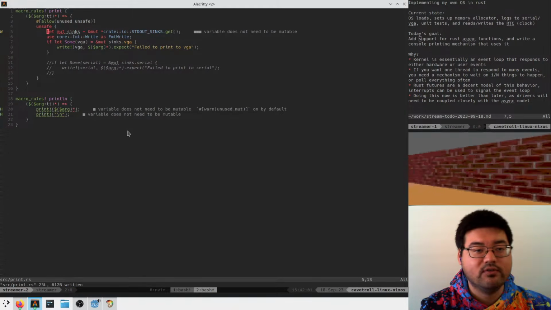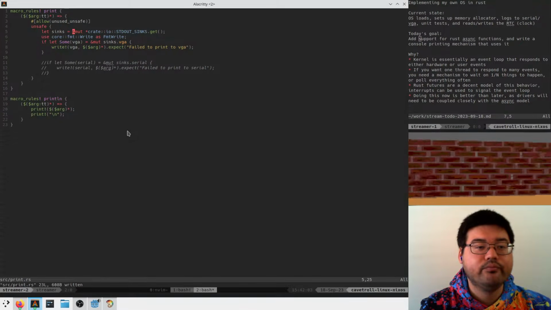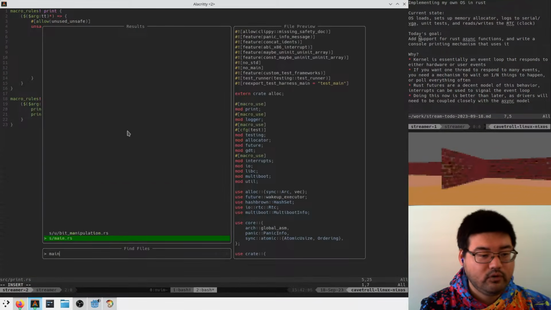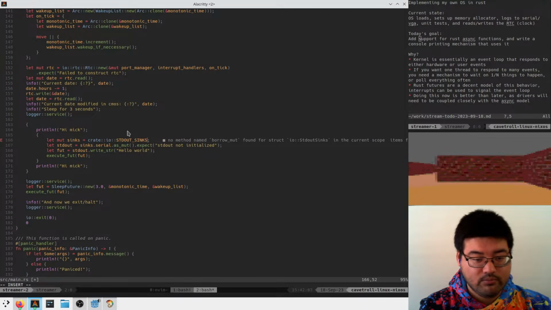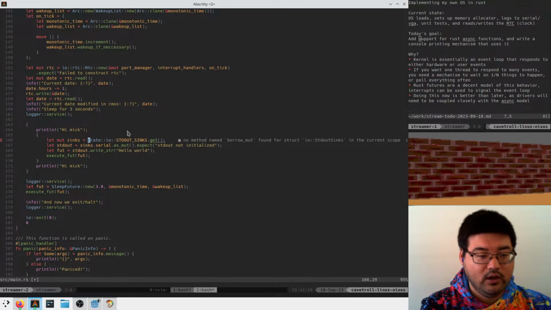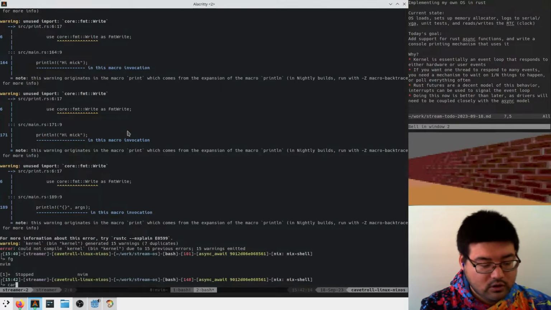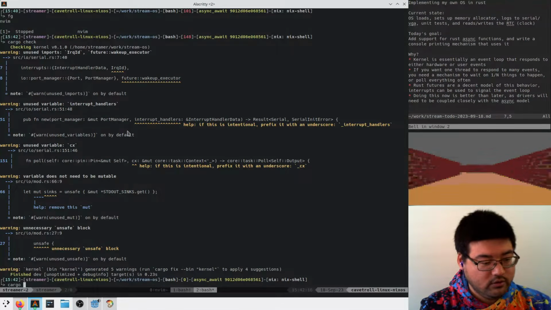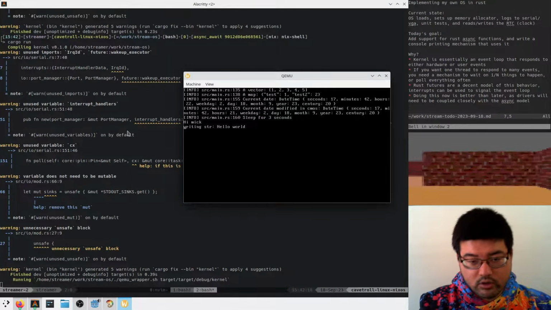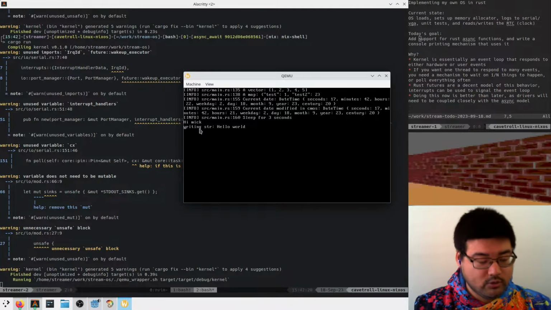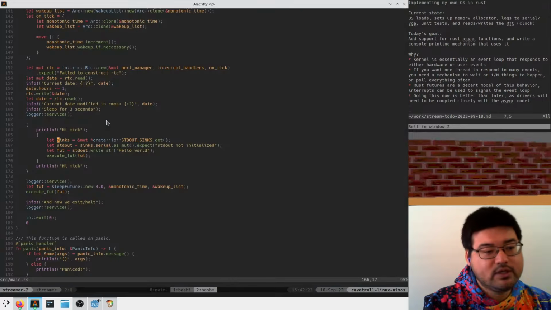This variable does not need to be mutable. And here, this is no longer borrow mut, this is get and mut. Like this. Cargo check. Do I compile? Wow, I do. That's surprising. Writing string, hello world. Okay, so we're past the crashing now.